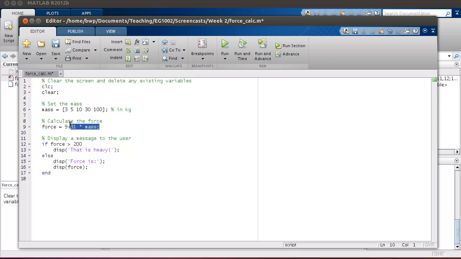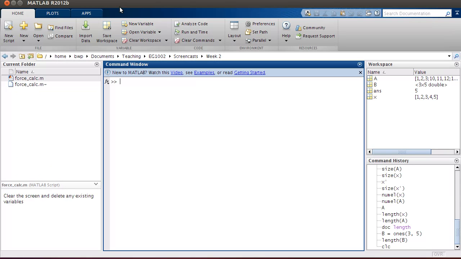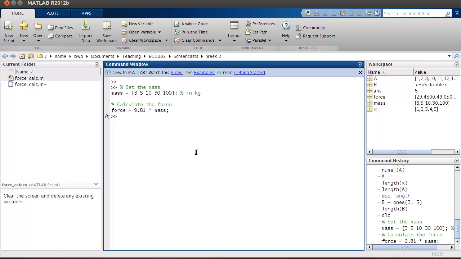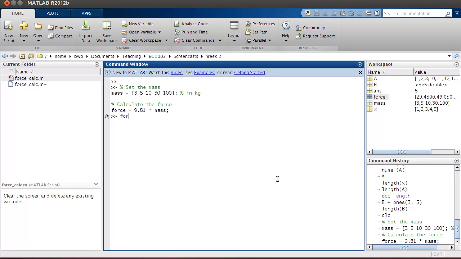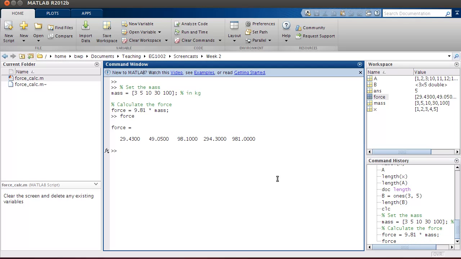So a good thing to do if you're not sure is actually to just copy those lines and then go and take them over to the MATLAB window and run them. So I can paste it in here and let's have a look. So there were no error messages that were generated, and we see over here in the workspace that a variable force, I can show it here, has been created.